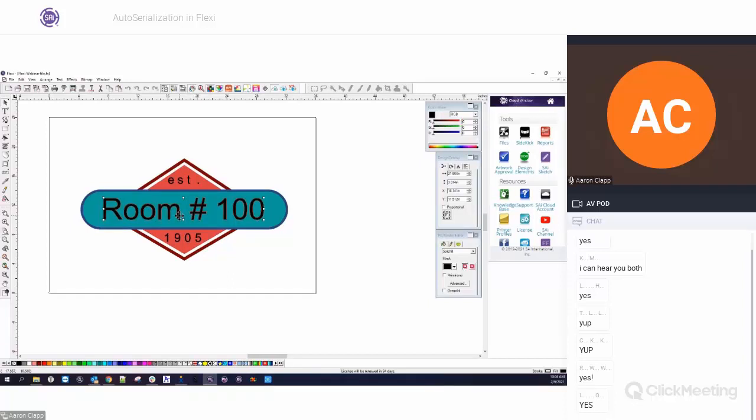For example, it's important that anything you want to replace in the auto serialize option, you keep as text. If you convert these to lines and arcs, then the auto serialization no longer recognizes that as an object to be replaced, because it no longer contains that element of text, and so it can't recognize what it is. It just recognizes it as lines or arcs or whatever.